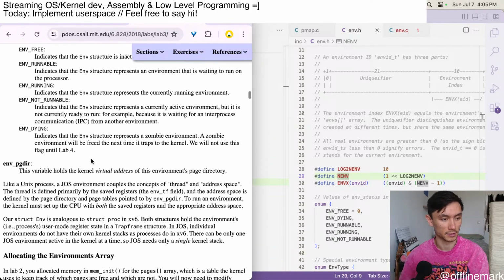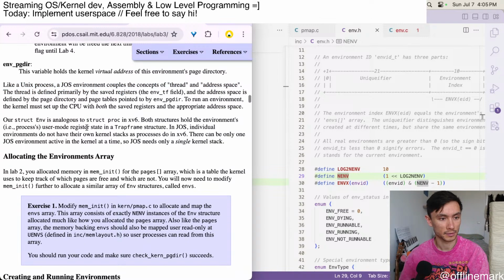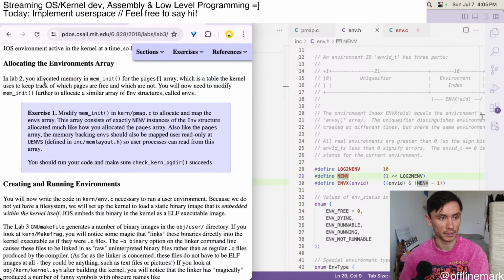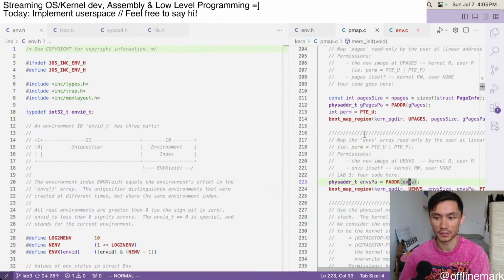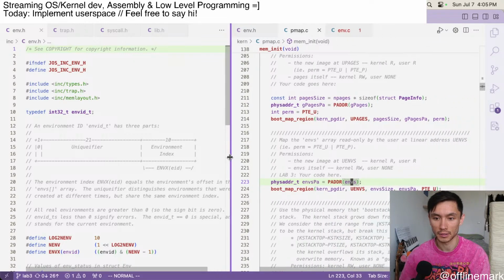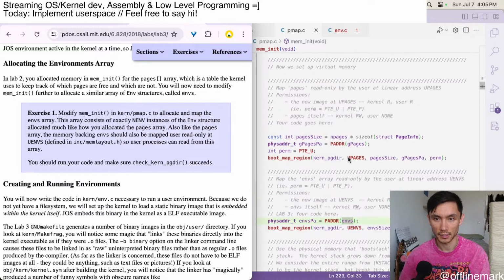There's all these fields, and this is what I did. So now we need to actually allocate this array of NENV environments, and I did this last time. I'm just going to move this over here so I can see it more easily. So allocate and map the envs array, NENV instances of the Env structure. Also the pages array should be mapped user read only for some reason at some certain place. And so it was these two things.